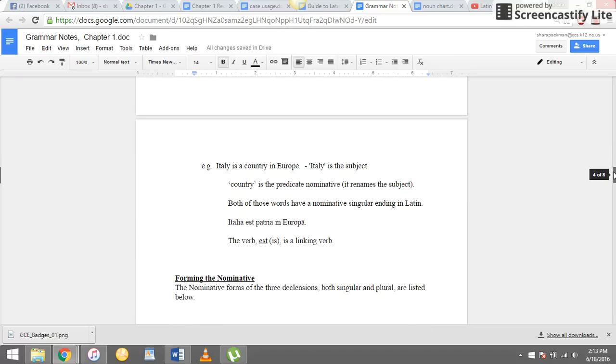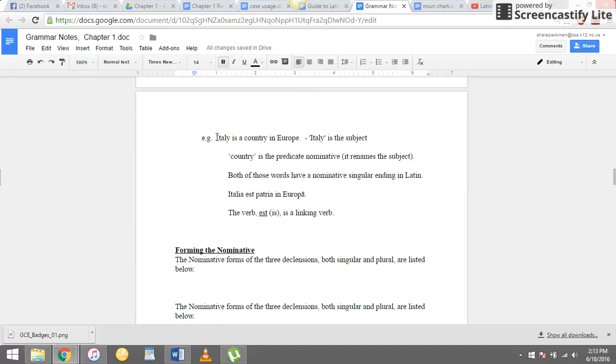So if we look at this example, Italy is a country. Italy is the subject, so it will be nominative. But the thing that it's saying Italy is, country, will also be nominative. Anytime you say something is something else, that something else is nominative.